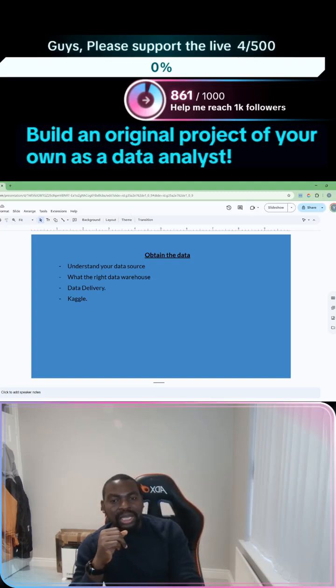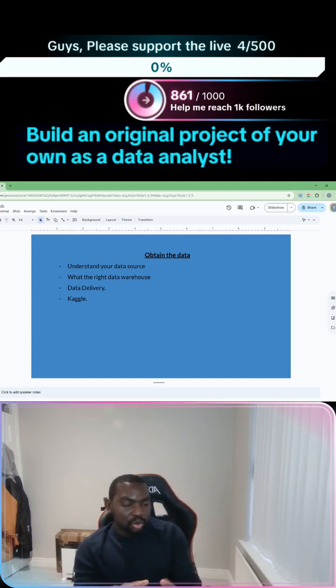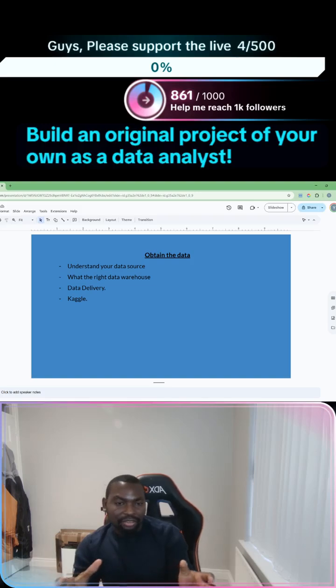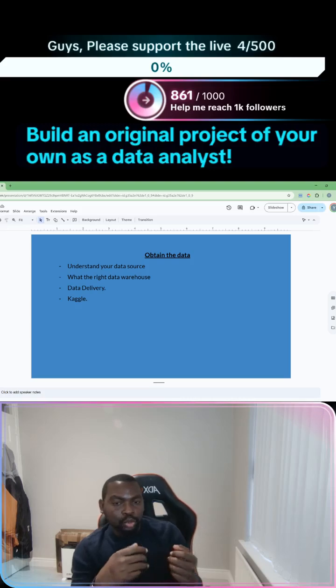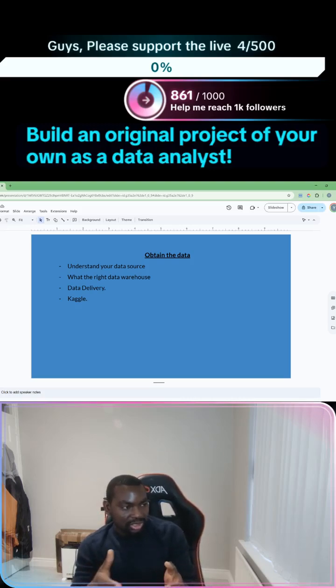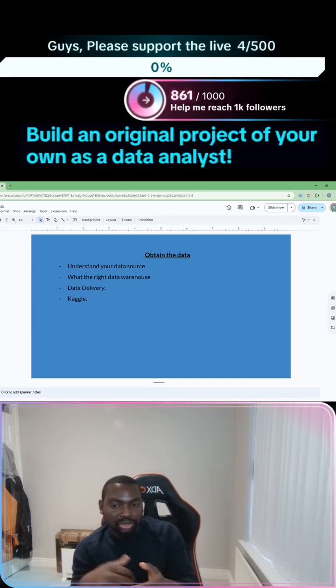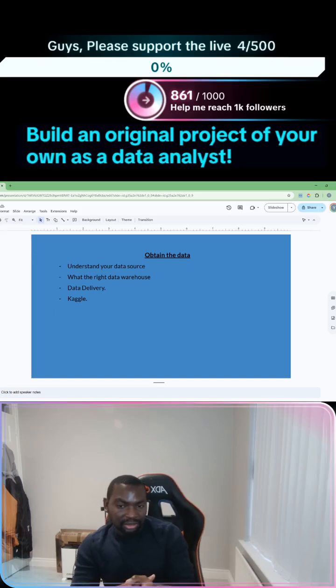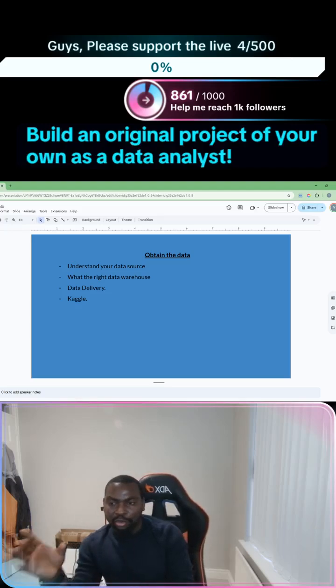So the next thing is obtain the data. So understanding your data source. In the real world, your company will actually have a data warehouse or a database where you go to pick the data. But you that you are just starting out, that you are just learning, you probably go to Kaggle or different data places or dataset markets to get data. So for this live session, we are going to get our data from Kaggle.